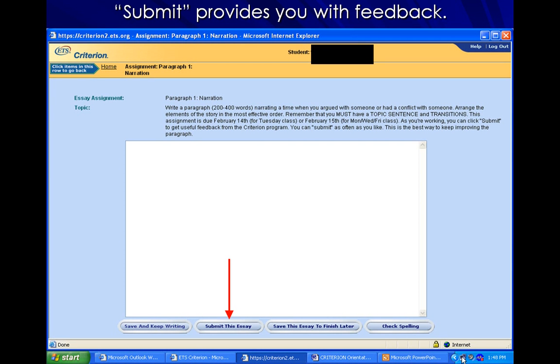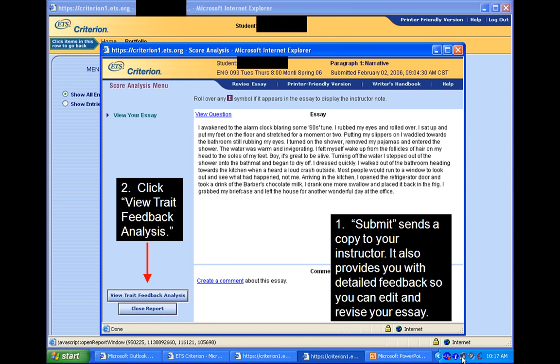Say that you have a first draft input into the field, or maybe even just a piece of a first draft, anything that you would like to get some feedback on. You can click Submit this essay. You will see your draft in front of you. You will see a button in the bottom left where the red arrow is pointing, View Trait Feedback Analysis. That's the button you'll click to get feedback from Criterion.